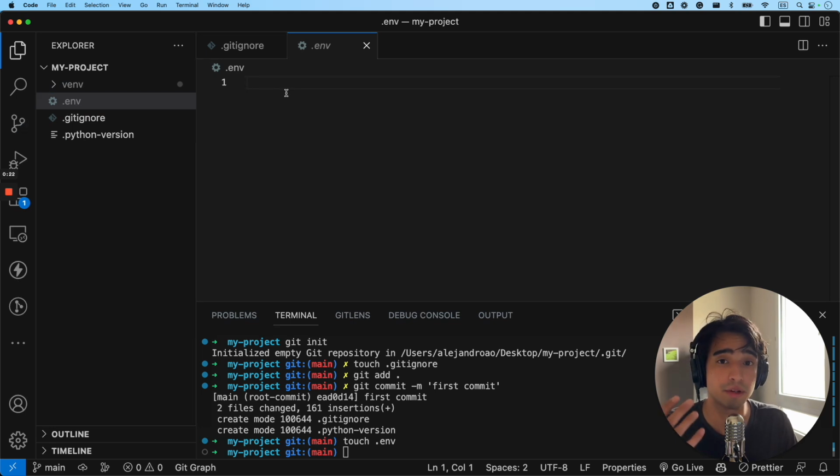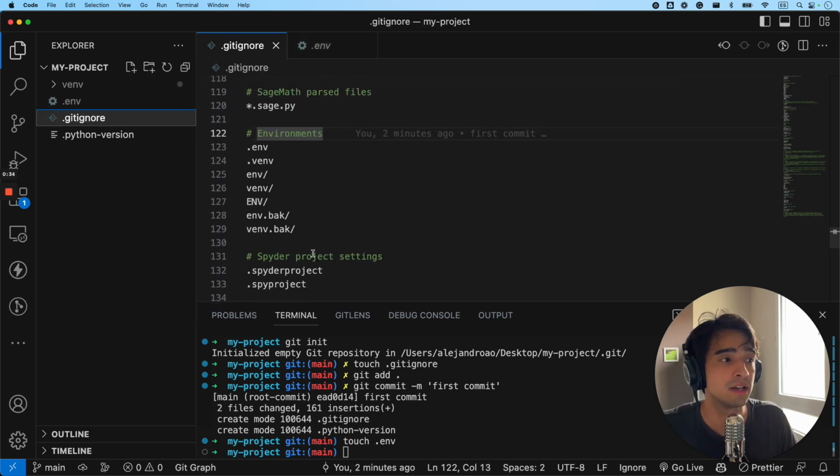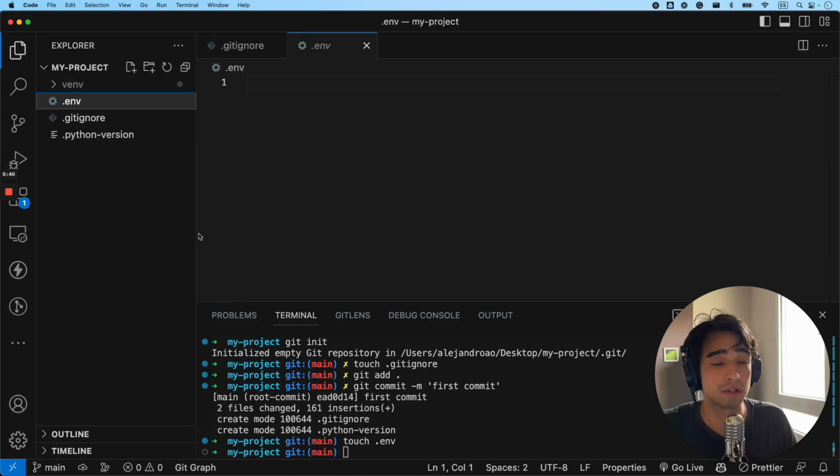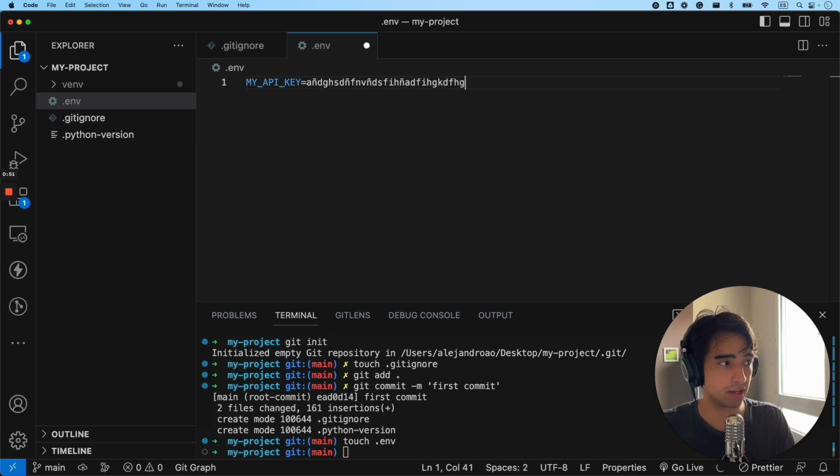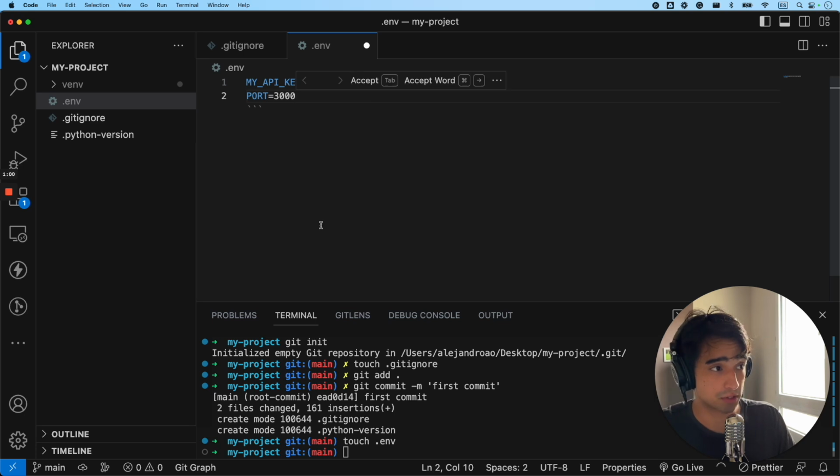And actually, whatever you put inside of this file is going to be kept secret, okay? Because by default in the gitignore, you can see that it's hiding the .env files, okay? So this one is not going to be uploaded to your GitHub repository. And this is the place where you put your API keys. So my API key, and then you say whatever is your API key right here. And then let's say the port in which you're going to be exposing your application, etc. Right? So that's going to be here.